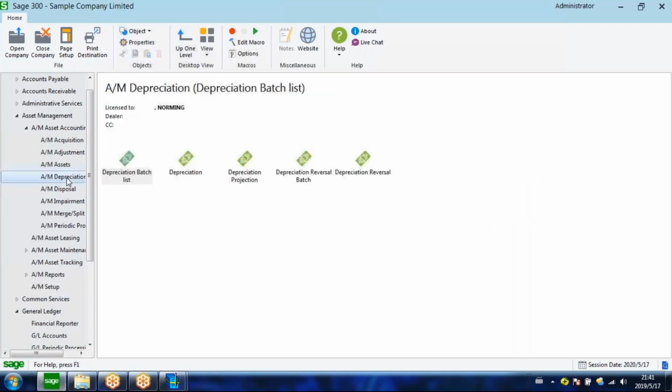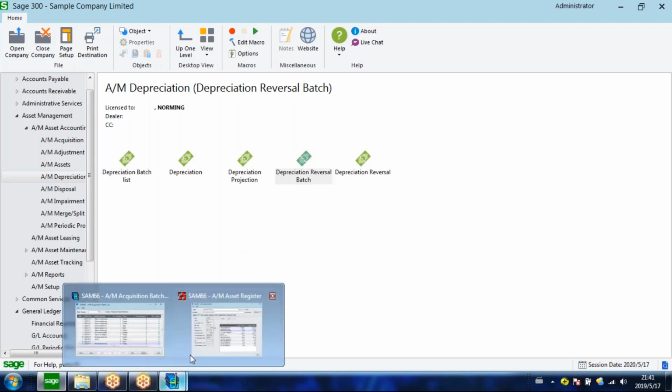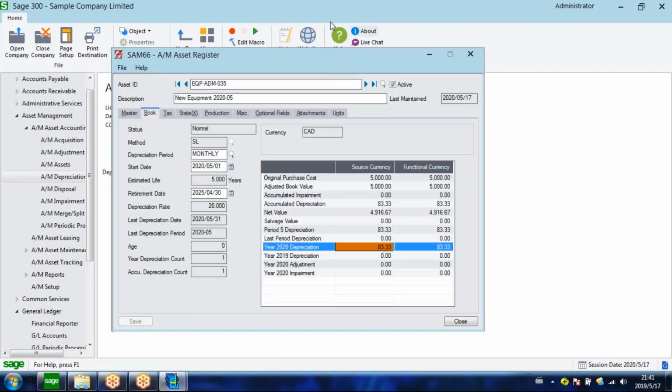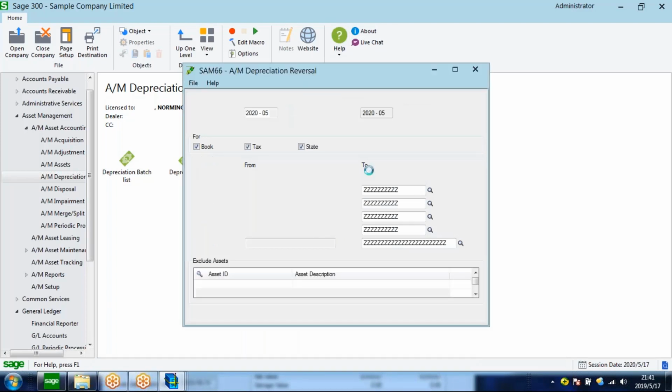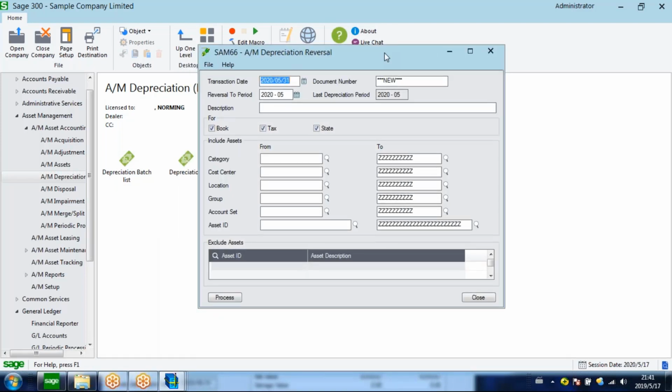Another important thing here is the depreciation reversal. If you find the depreciation posted here is incorrect, you can just go to the depreciation reversal to reverse the depreciation. And you could make some changes to the asset by changing the formula or changing the values and rerun depreciation.